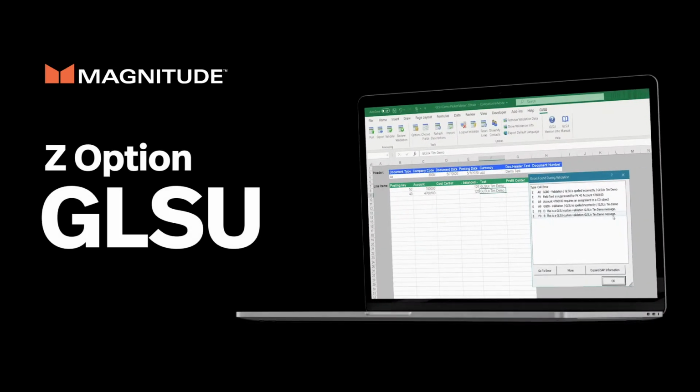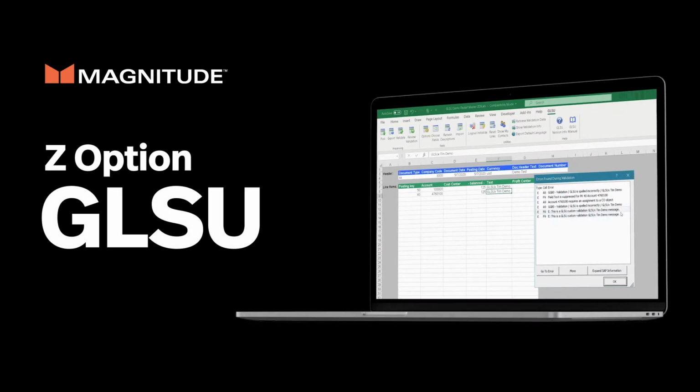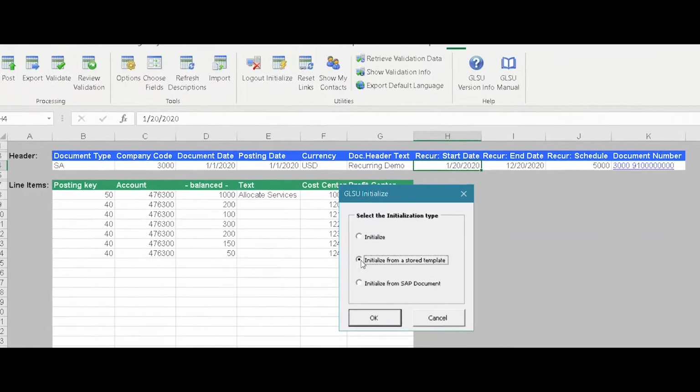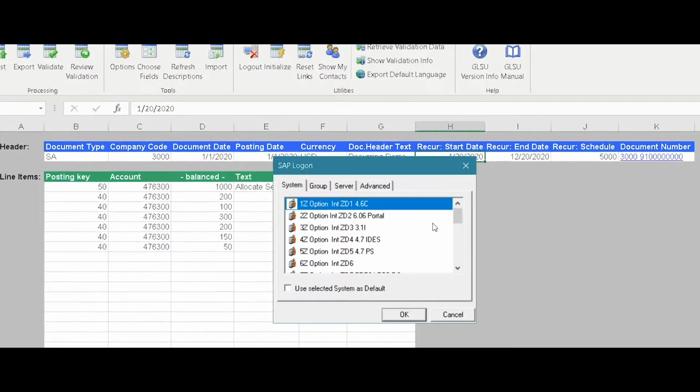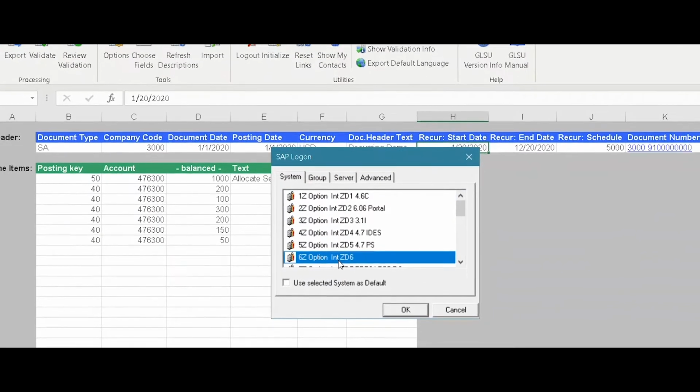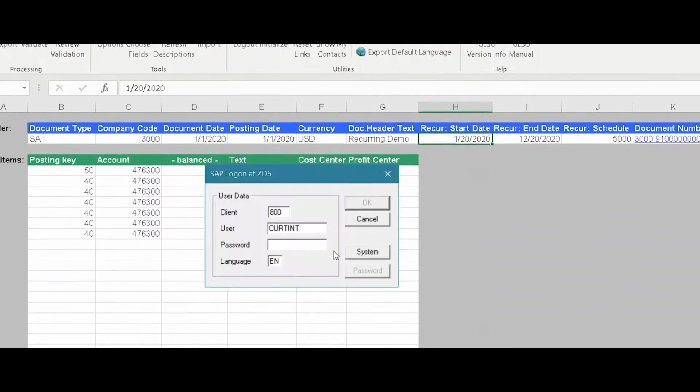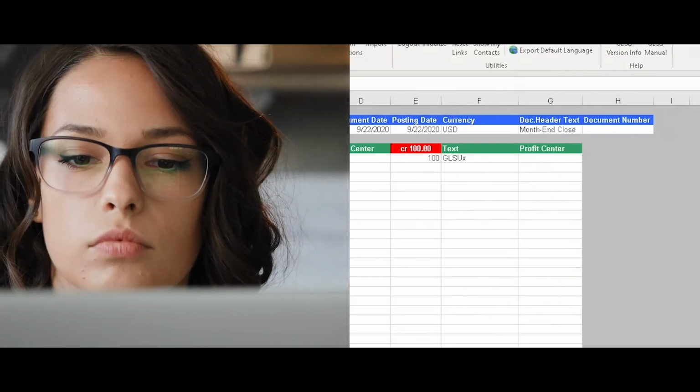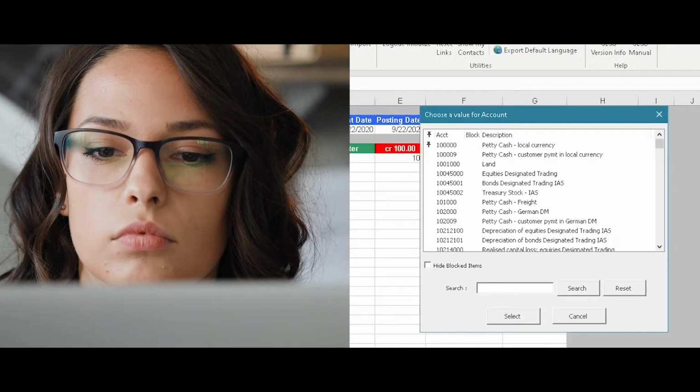Magnitude ZOption GLSU is process automation for SAP Finance. More powerful than a simple scripting tool, GLSU incorporates business logic for intelligent automation. It plugs right into Excel, allowing users to manage and post SAP transactions from within a familiar application, saving time and money.